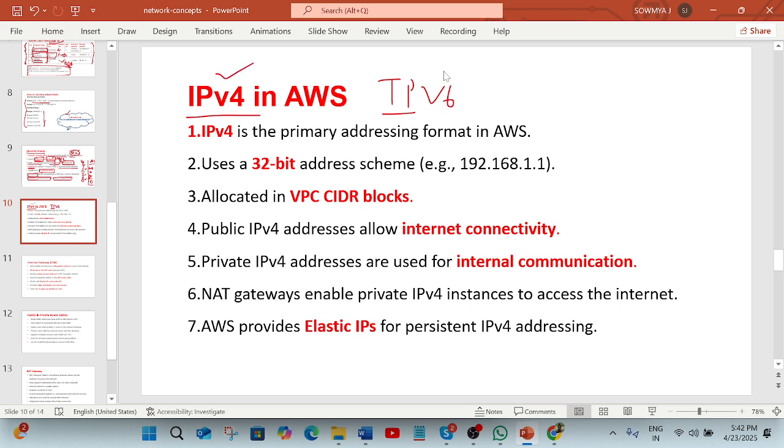Okay, this is one version and this is one version, but most probably we will be using the IPv4 version only. We are not going with IPv6. This is the highly recommended version, and everything you will be seeing is with IPv4 only. That is what is primarily supported in every aspect of your AWS resources.